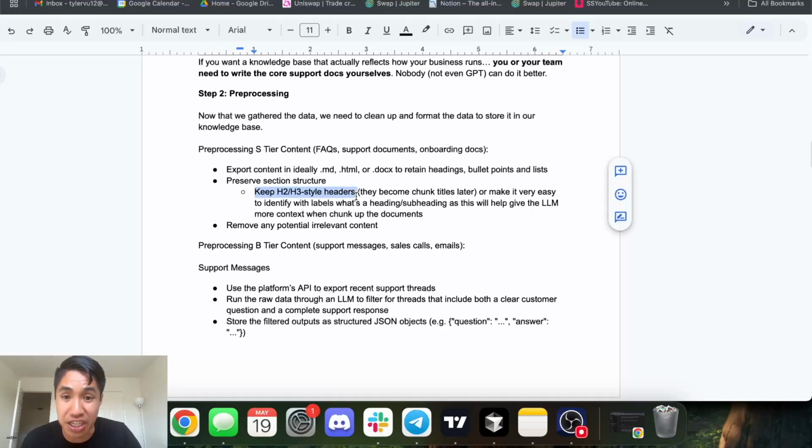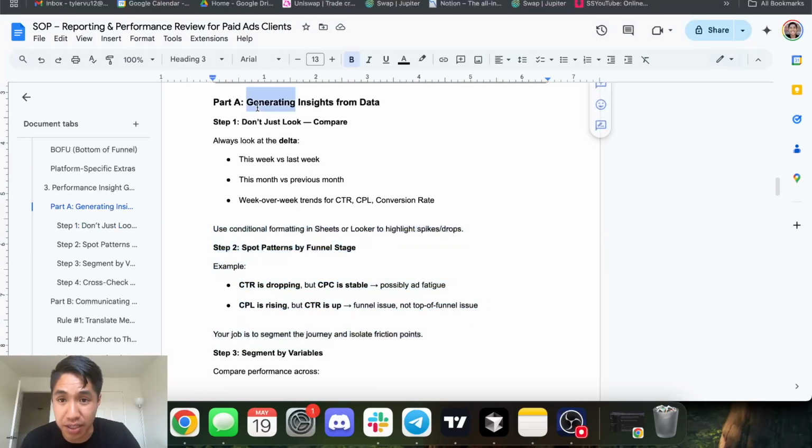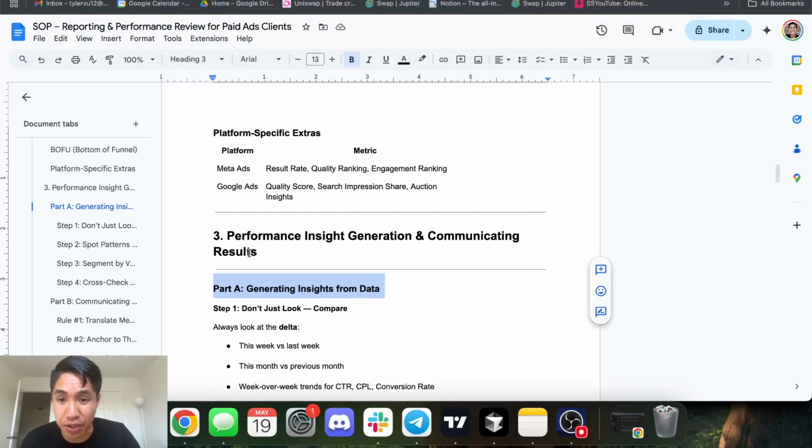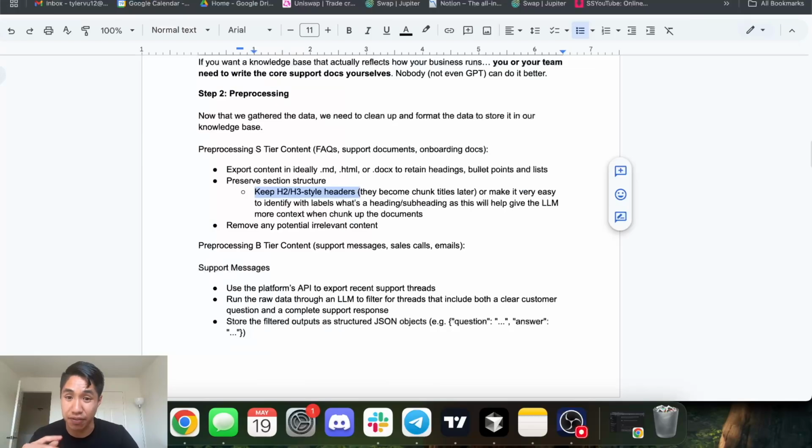So keep H2/H3 style headers, just like what I'm talking about here. Look, when I click on this, it's heading 3. And when I go to here, it's heading 2. I'm very consistent and organized with my heading structure with all of these SOPs. Because again, this makes life 1,000 times easier. Okay, and remove any potentially irrelevant content. I already did that.